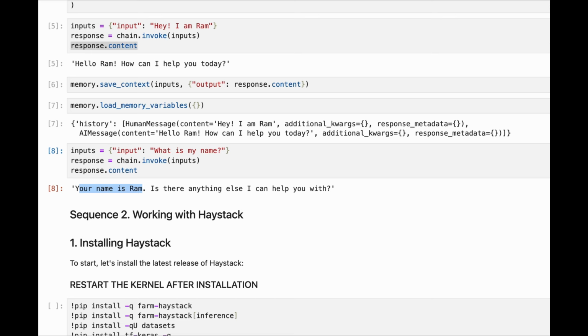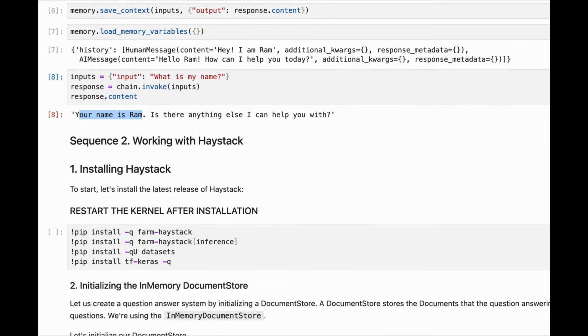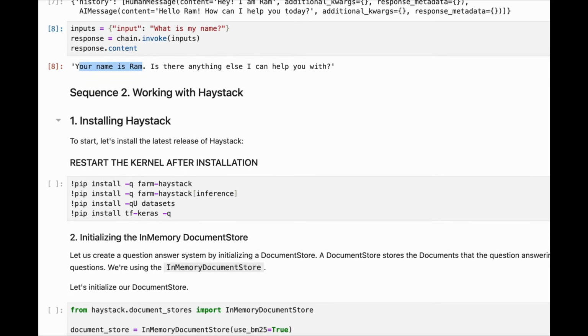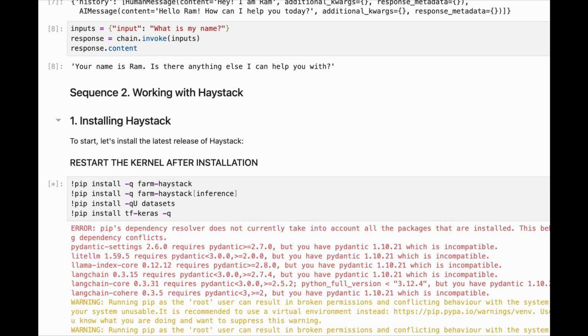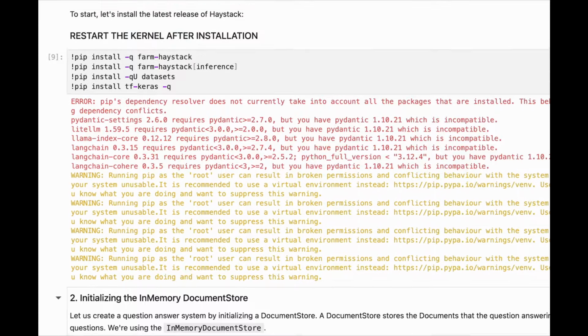So this is the memory concept. Then working with Haystack. Ensure that you restart the kernel after installation, because it will remove some packages and install specific packages. Kernel restart is mandatory, given in bold. So installing Haystack, I'm running this installation. After installation, ensure that you restart the kernel and start from the next cell.